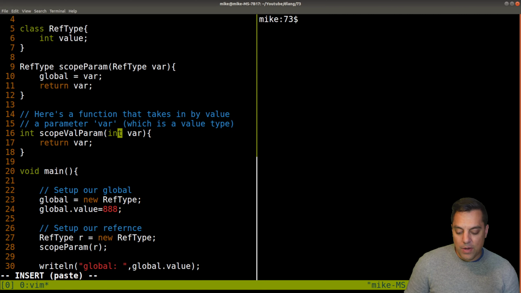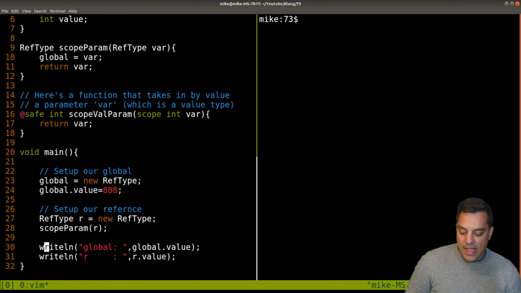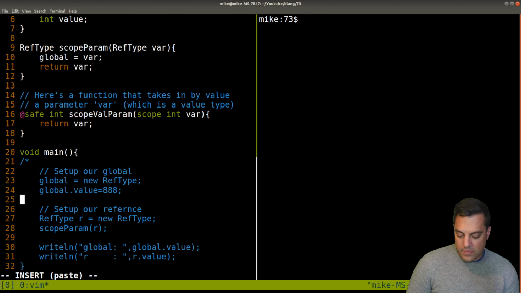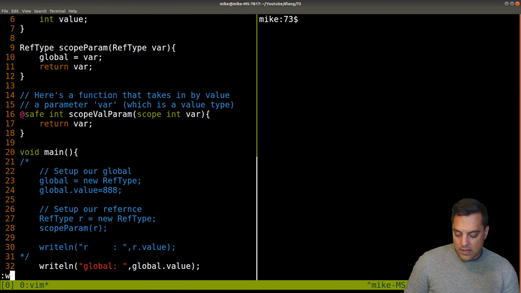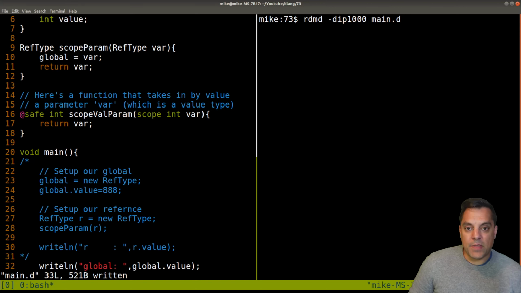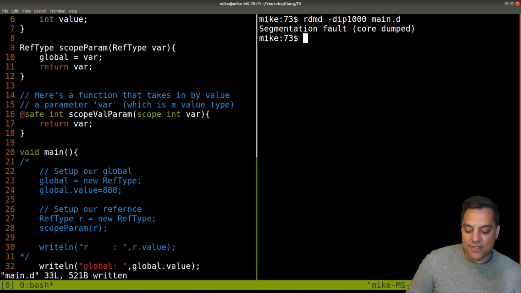So what I'm going to do is mark this as scope, and I'll even make this a safe function. Let's comment out all of my code here, so you don't need to worry about anything interesting happening. Let's pop this guy in here and compile this. I'm going to compile this with dip 1000, which is one of the latest standards for the D language. You don't necessarily have to do this.